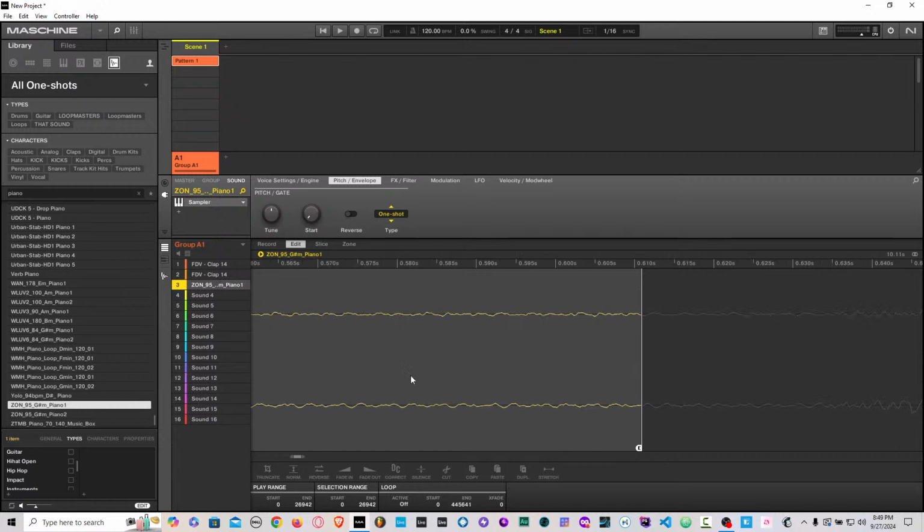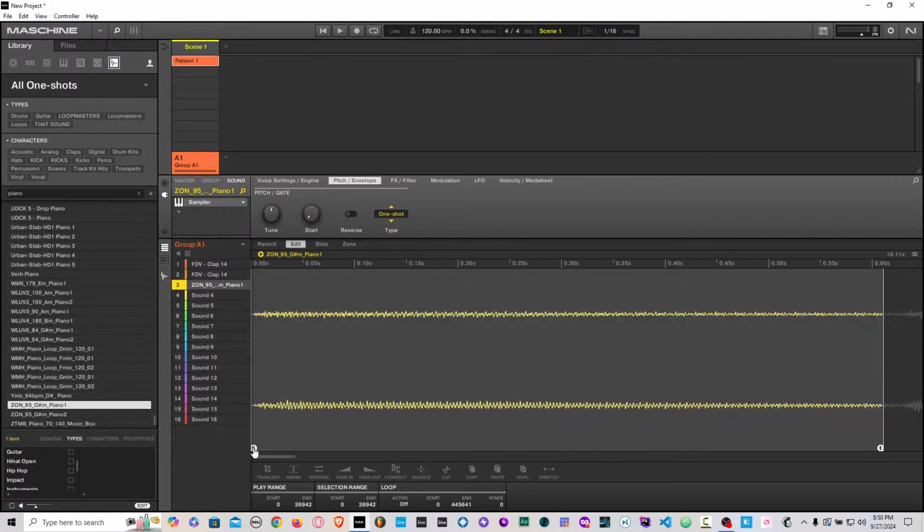That's playing to the end. So you see the S and the E. That's the start and the end of the sample. Then you got the AHD, attack, hold, and decay. See how that cuts out real quick as opposed to one shot, which goes to the end.